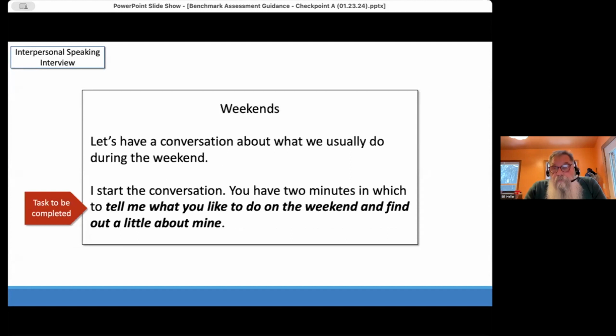The second type of interpersonal task that you could have would be the interview. Just a simple conversation, where you're just two people having a conversation. This one's called Weekends. Let's have a conversation about what we usually do during the weekend. Again, this is definitely within the wheelhouse of a Checkpoint A student, within the performance and expectations of a novice speaker. And so we say, I start the conversation. You will have 2 minutes in which to tell me what you like to do on the weekend and find out a little bit about me.